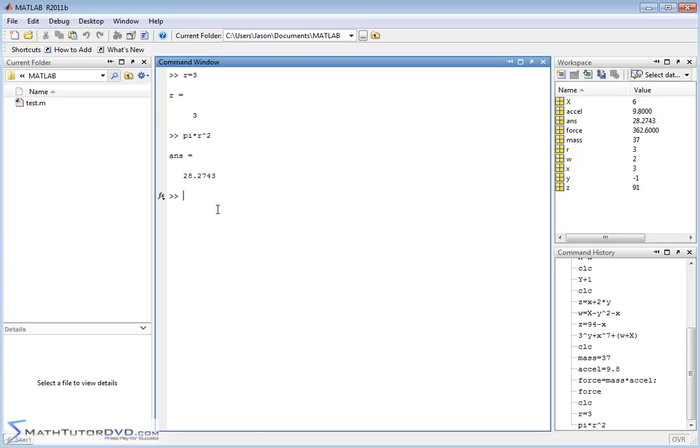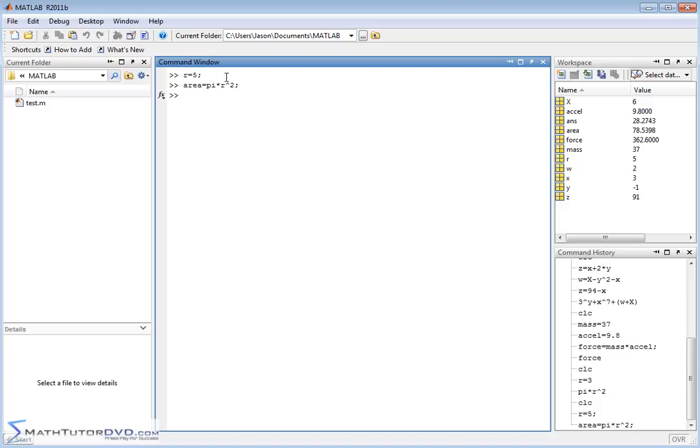So this works great, but it might work a little bit better to clean up the screen if I don't echo this first statement back to the screen. So let me clear the screen, right? What if I do it like this? r is equal to 5 and hit semicolon, and then I have, let's say, area is equal to pi times r squared. And I'm going to hit semicolon. So now it executes both lines.